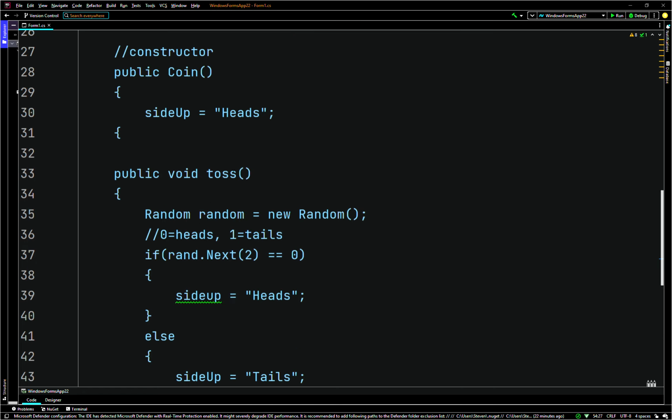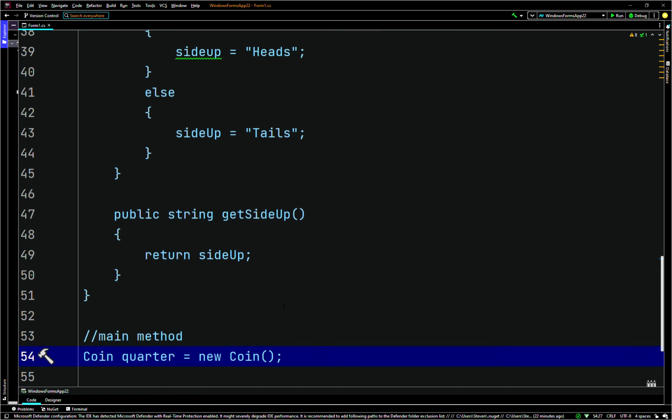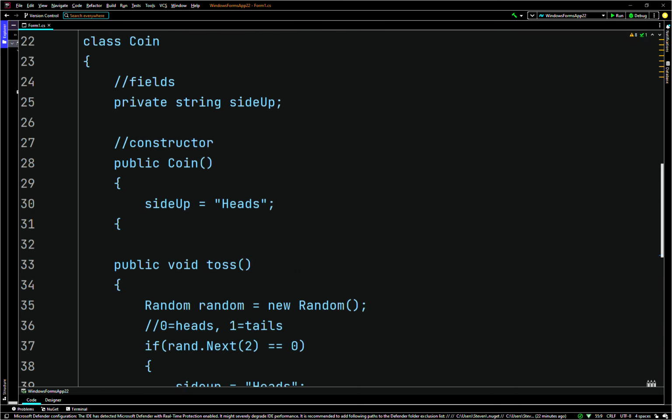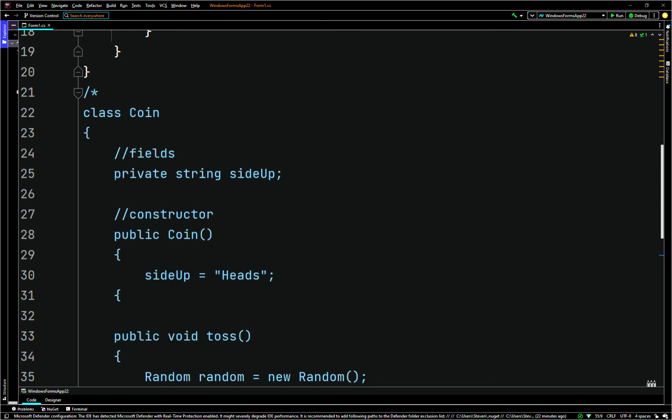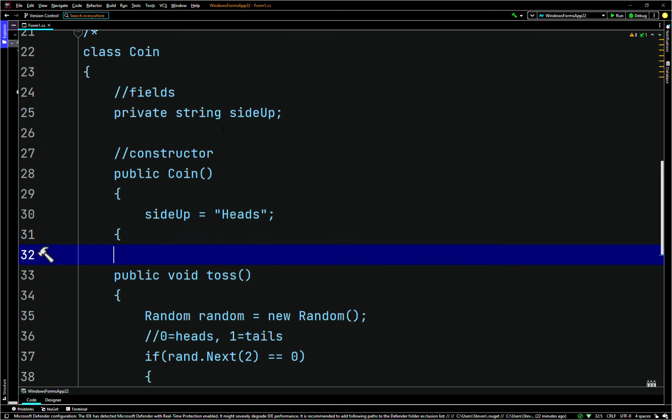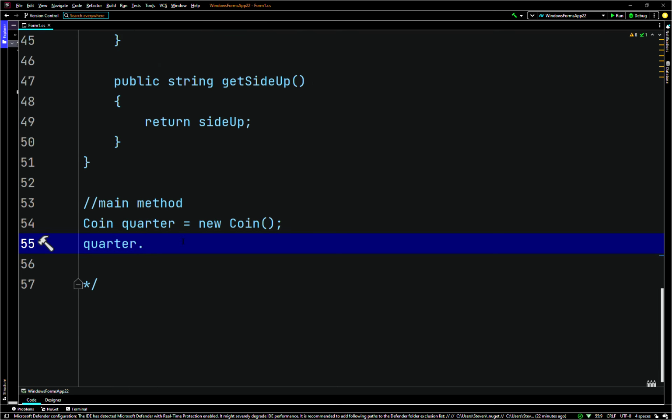Now if you want to call the toss method, you just call the name. So you go quarter, then dot, and then you'll access all the fields. You might not have access to this one because it's private, but since this one's public, you'll have access to toss. If we had public string sideUp, then we could go quarter dot sideUp points to, and set it like that. But in this case, we could just go quarter dot toss. Since it doesn't take any parameters, we just include an empty set of parentheses.